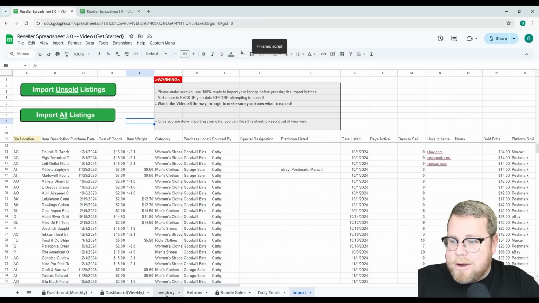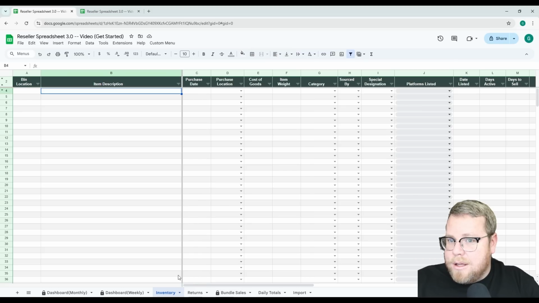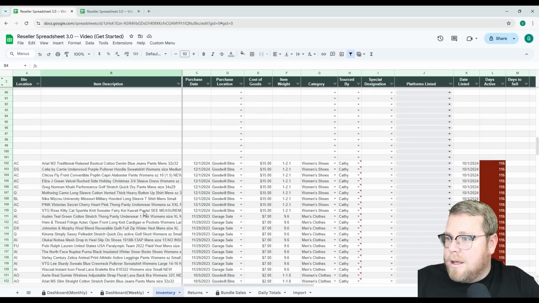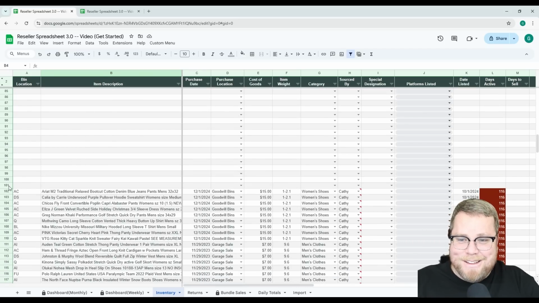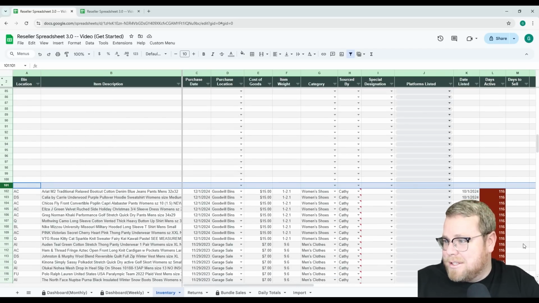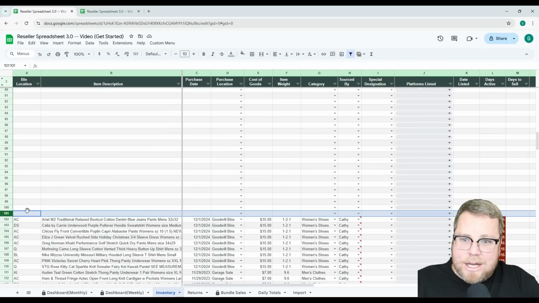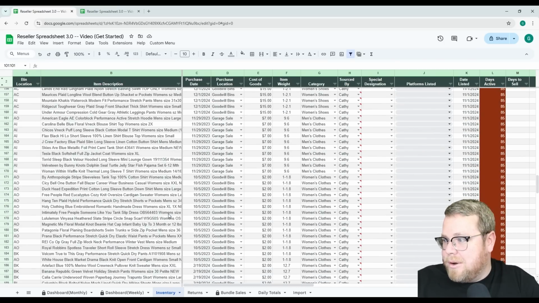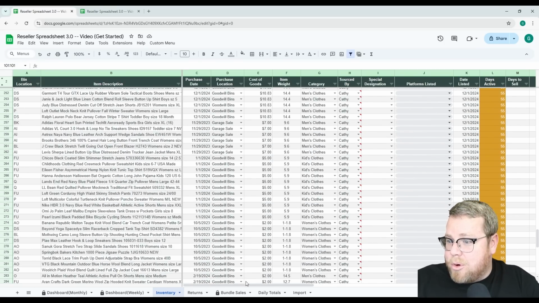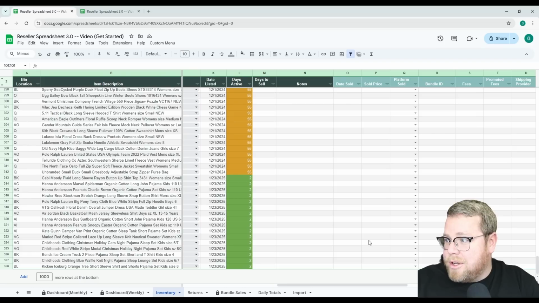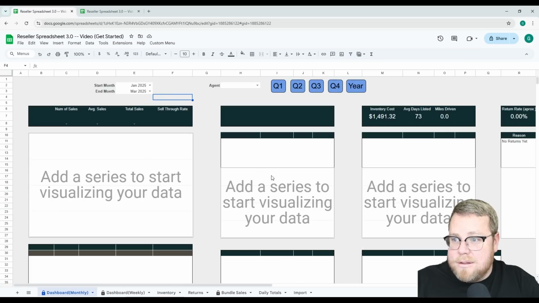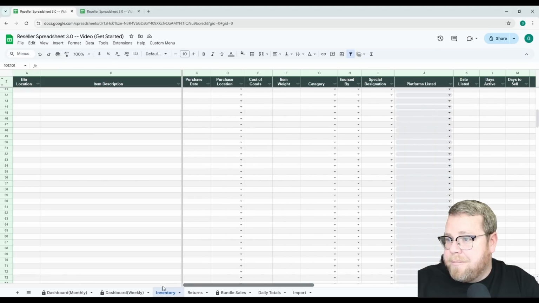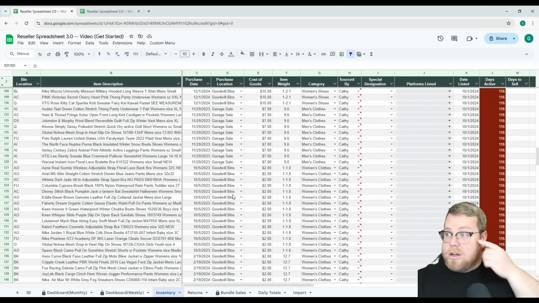And so now if we go to our inventory, it scared me there for a sec. It puts it at the bottom of your listings. I had 100 blank lines basically, and it put them on the bottom. So yeah, it looks like it imported just fine. There is no sold data imported, and the dashboards will also not have any sold data there. So then theoretically, you're good to go.